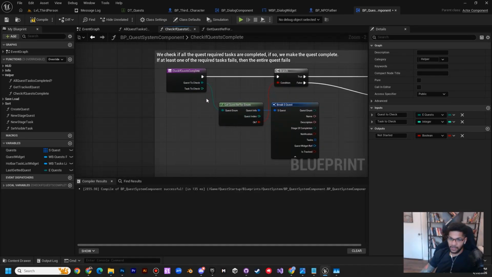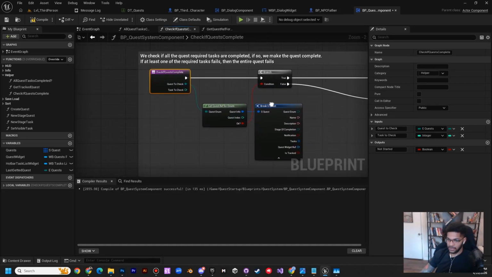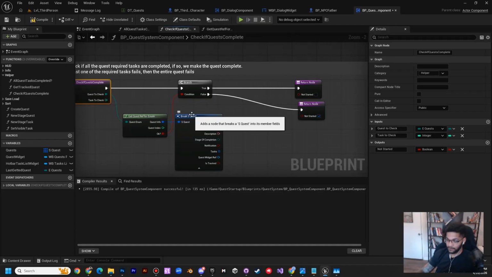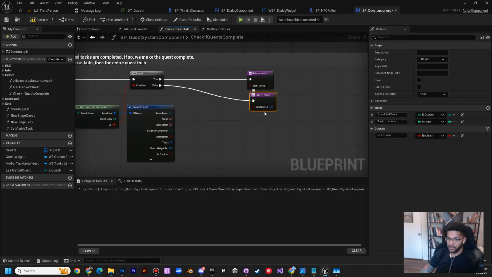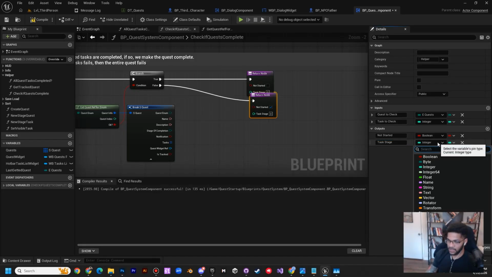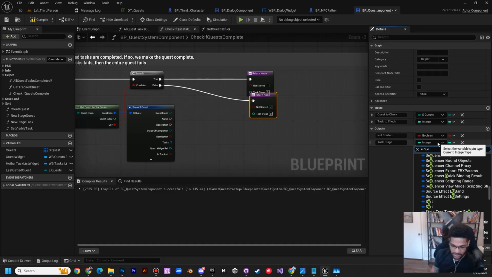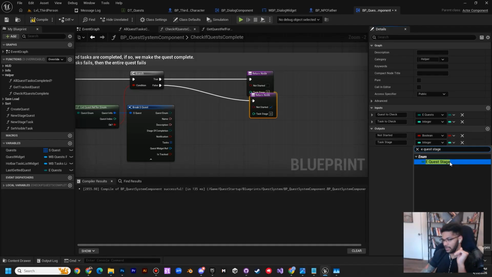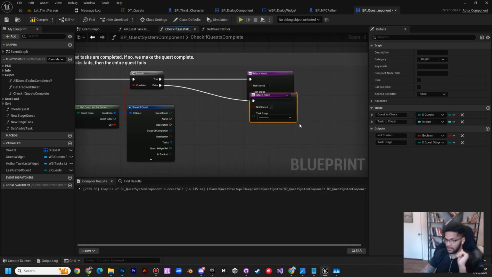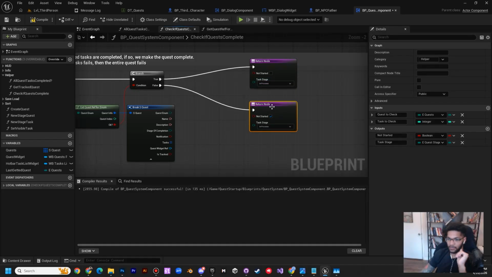So now we're going to try to get a reference to this task and get the stage that it's on so that we can check what stage it's on and play a different dialogue depending on that. Let's make another return node or another output called task stage. That's going to be of type quest stage, which is in process or complete. Now we have this enum here for both of those.